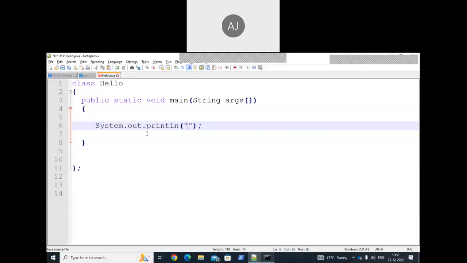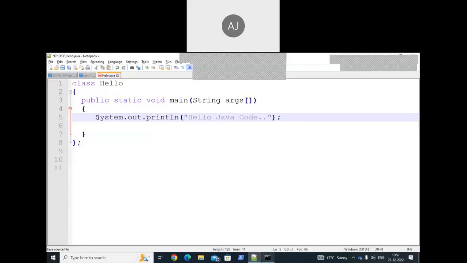If someone wants to display something, I will show you. System.out.println, inside round brackets open and close, inside double quotes. If you want to write anything, you can display it. So here I will write just "hello Java code". I just want to display that message.